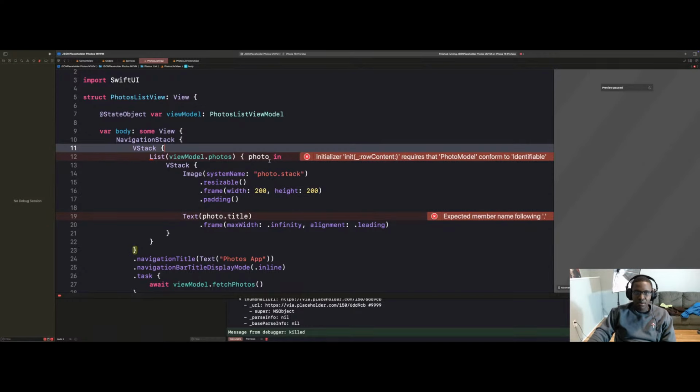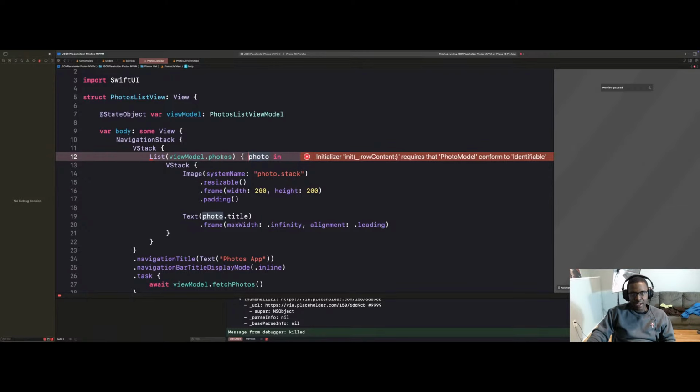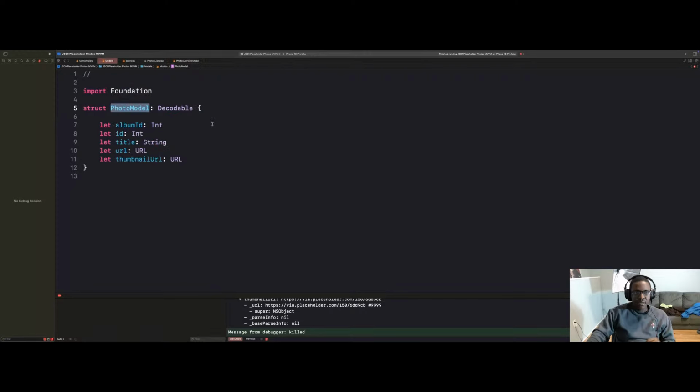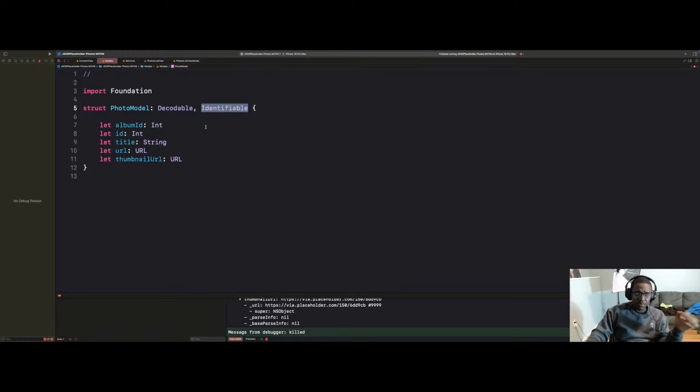Yeah, title. But you see that we're seeing one additional error, and it's saying that Photo model requires that we conform to Identifiable. The reason is that if you're using a model in Swift, like an array within a list, you have to make sure it conforms to Identifiable. I believe this is so that SwiftUI can keep track of each of them uniquely. To fix this, we just have to jump back to our photo model and have it conform to Identifiable. The only requirement for Identifiable is that it has a property called id, and that will help SwiftUI identify it.